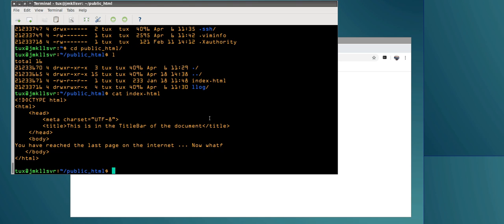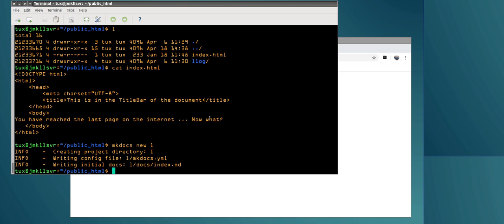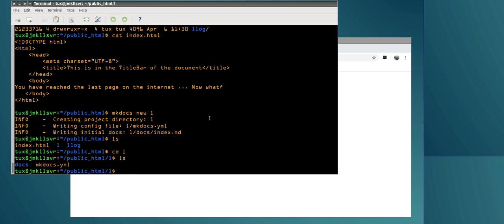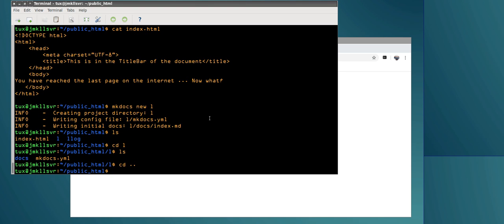steps to recreate this. So I type in mkdocs, and then I give it the name of a directory, L, and then I say new, then I say L, and notice when I do a listing now, I have a new directory called L, and it's got very few things in it. Okay, that's how we make a new one.